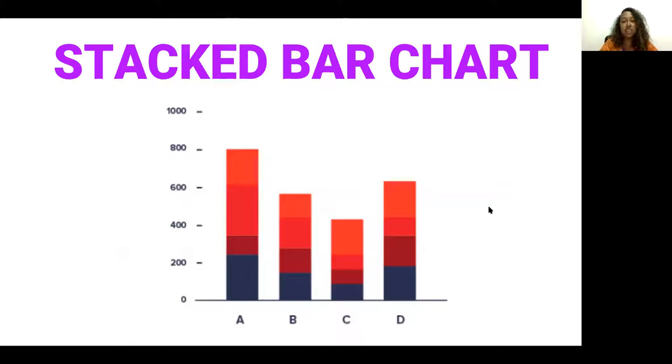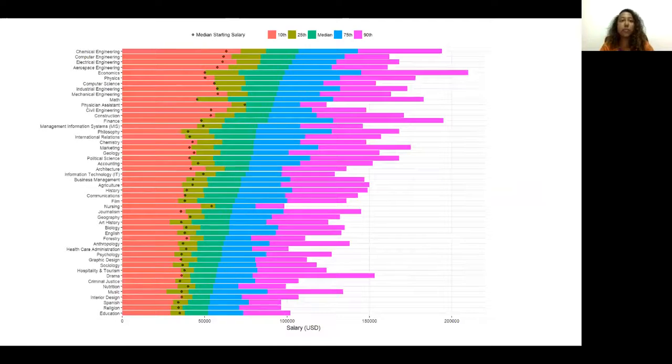The next chart is a stacked bar chart. So it's when you not only have categories, but you have categories in both directions. So I'll show you an example. This chart shows the amount of money that you earn based on what you studied. And it also shows you how much you're likely to start out earning as well. And you can see it by the different percentiles.